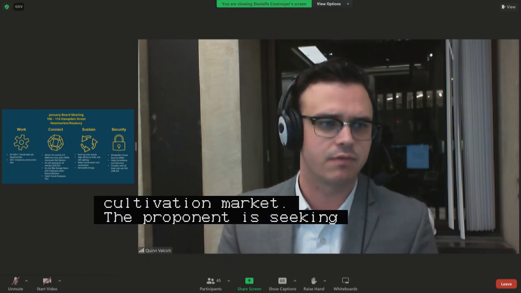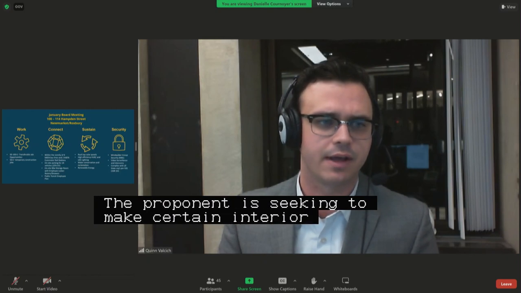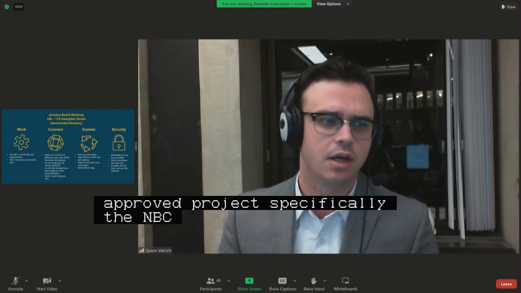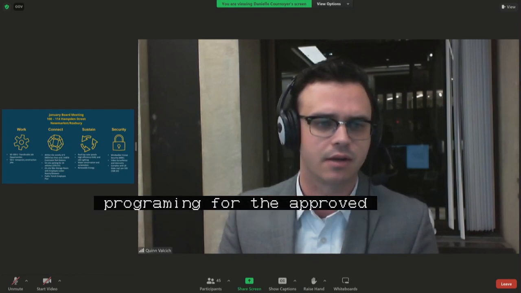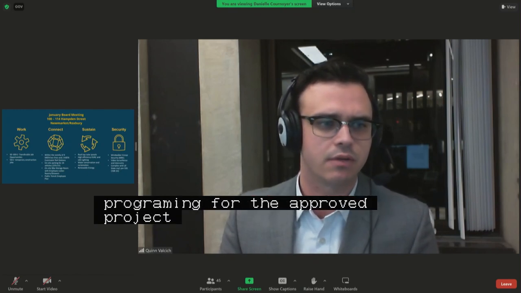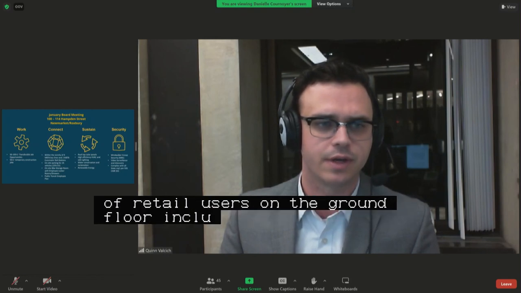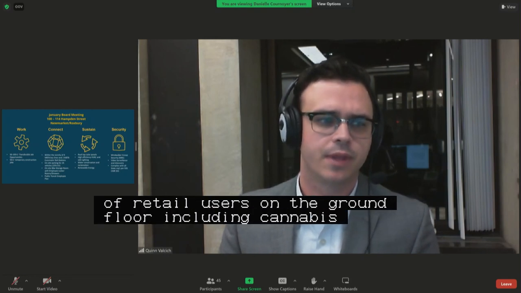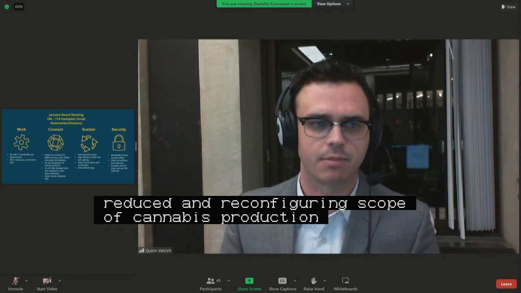Specifically, the NPC reconfigures interior space and modifies the programming for the approved project with a more diverse mix of retail uses on the ground floor, including cannabis retail, a reduced and reconfigured scope of cannabis production and cultivation space on the second and third floors, an employee training space and open space on the upper level.